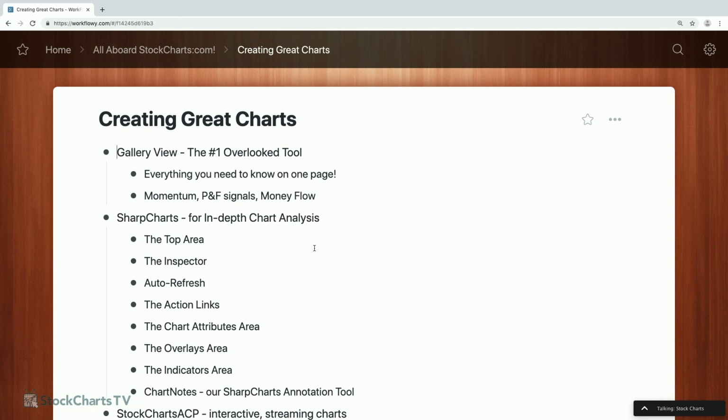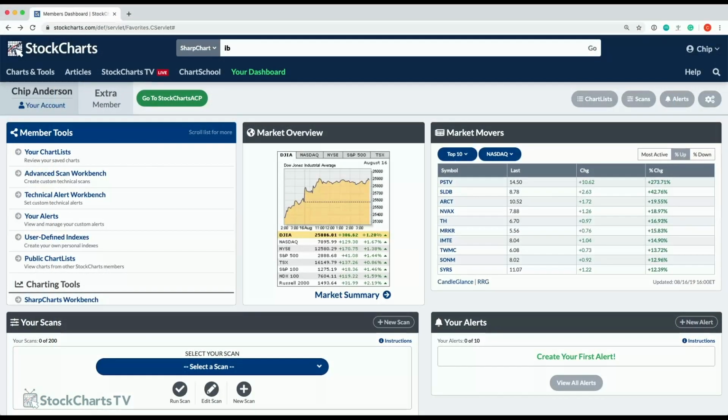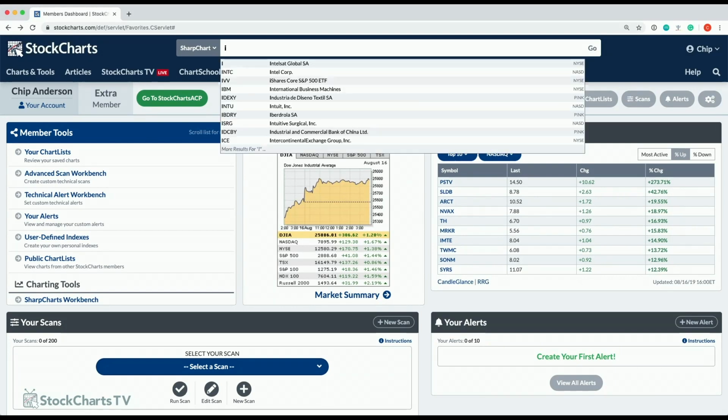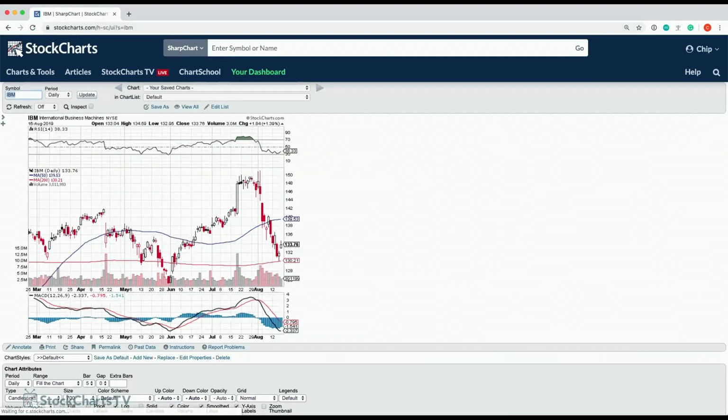But let's assume that you've already got an idea of a stock you want to look at. Many people will do what I was showing earlier. Back on the dashboard screen on my demo, they'll just type in the ticker symbol they want and press enter. And there's nothing wrong with that. It's a fine way to go. It'll take you right to our Sharp Charts workbench, which is our premier tool. But the Sharp Charts Workbench has a lot of stuff on it, and I'll get to that in a minute.